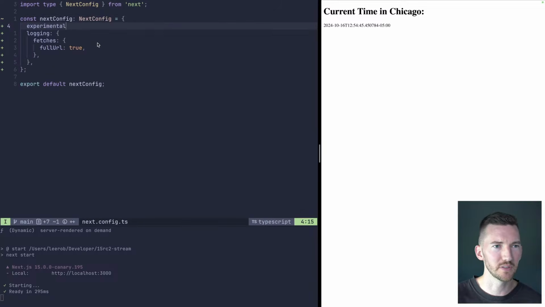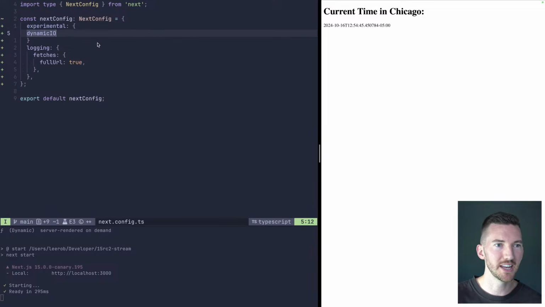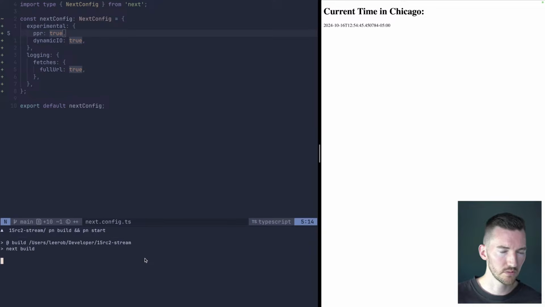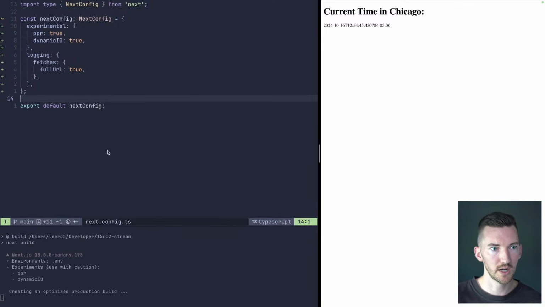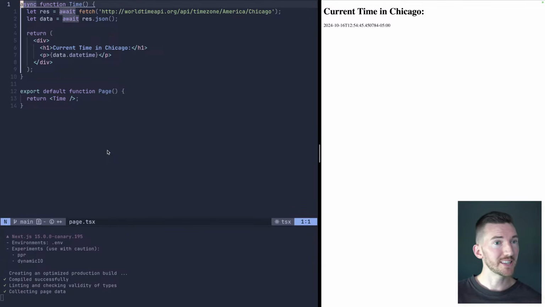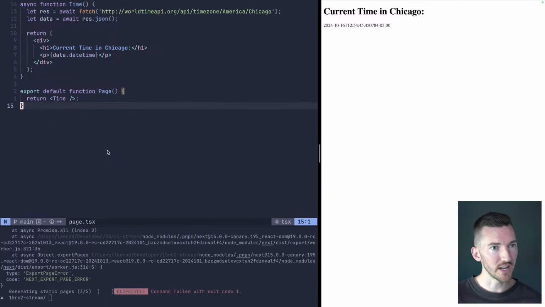We have an experimental flag for a thing called dynamic IO. And the name kind of implies what it sounds like. Dynamic IO, input output, should make the application dynamic. And for good measure, while we're here, I'm going to turn on PPR as well. So let's go run another build. We'll go back to here. I'm not going to change anything in my code. I'm just going to have this.